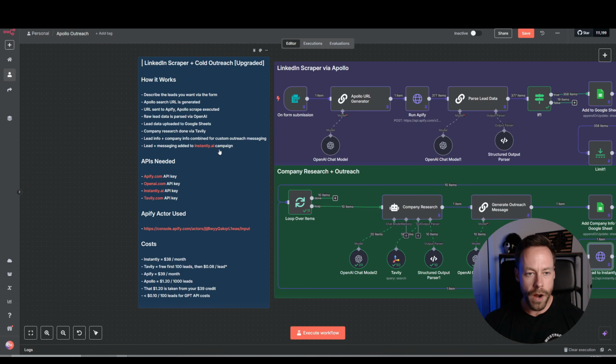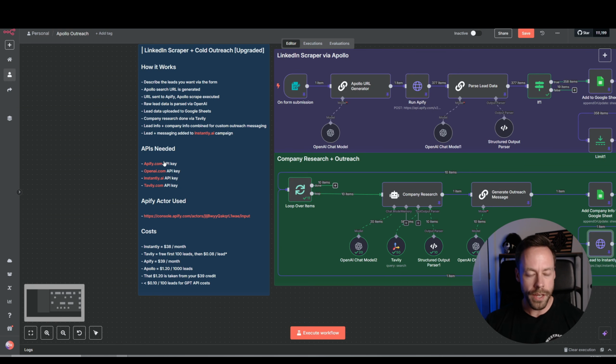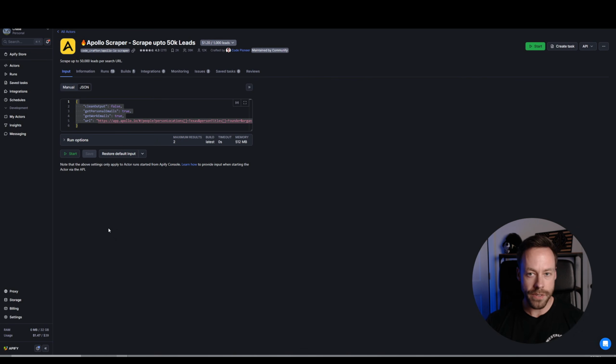Okay, so before we wrap this all up, let's quickly talk about the APIs you need and the costs for this whole thing. We've talked about it a little bit, but let's go through it thoroughly. So we need 4 API keys for this: Apify, OpenAI, Instantly, and Tavily. Tavily, gone through, very easy to get. OpenAI, the documentation's pretty clear if you go through the n8n docs if you've never done it before. As for Apify, they have a free trial, but you can't use the API if you're on the free trial. So to do this, you will need the $39 a month version.